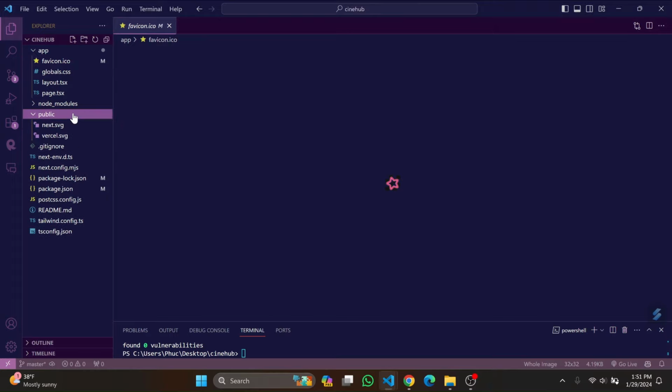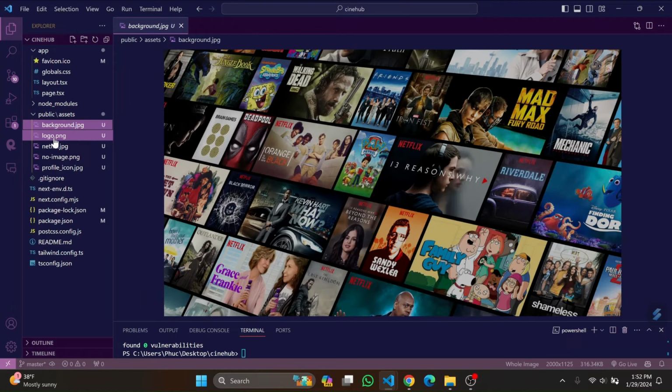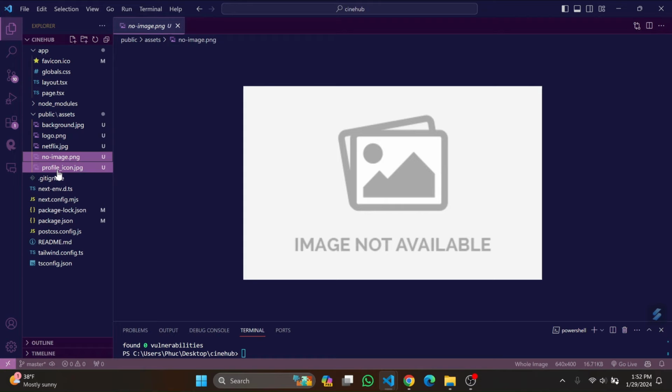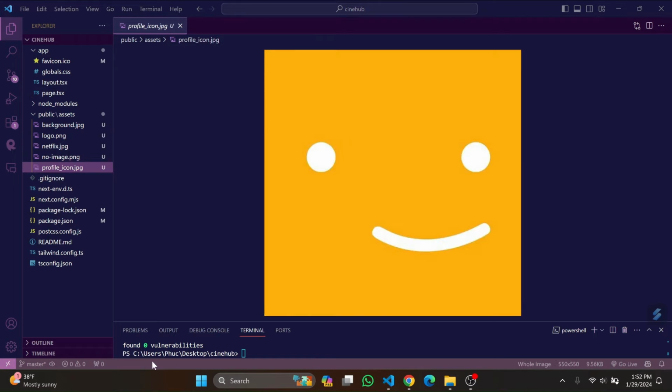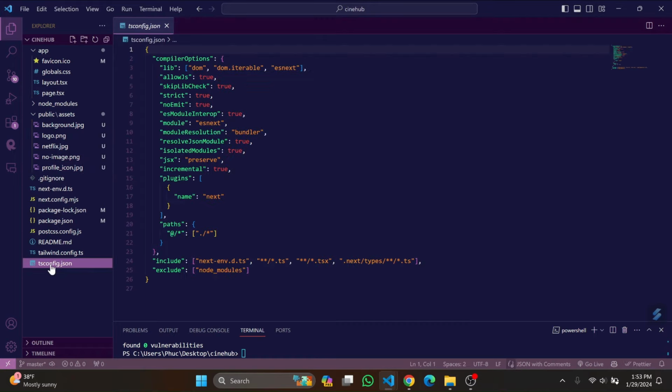Now go to the public folder. Please delete our 2 files here, and then in the GitHub link below, you can download the assets folder and then paste it inside the public folder. Okay, so I already pasted all the assets folder inside the public folder, and you can see this is our folder. Now go to tsconfig.json, and at the part when we import something, I don't want the slash here, you can remove it.